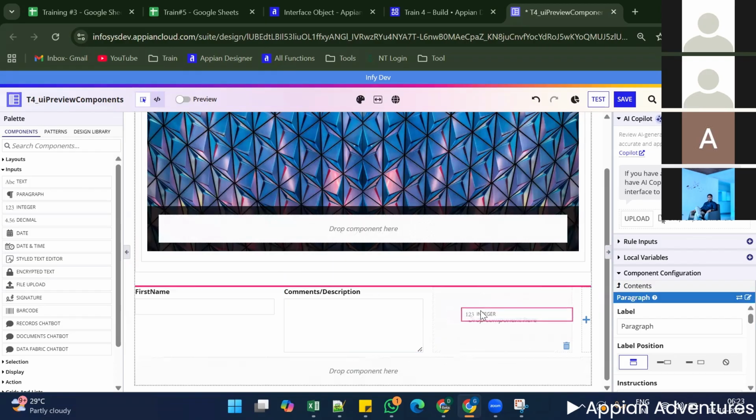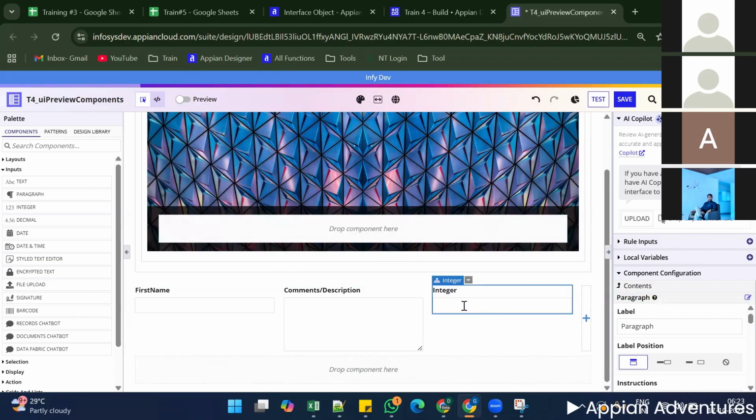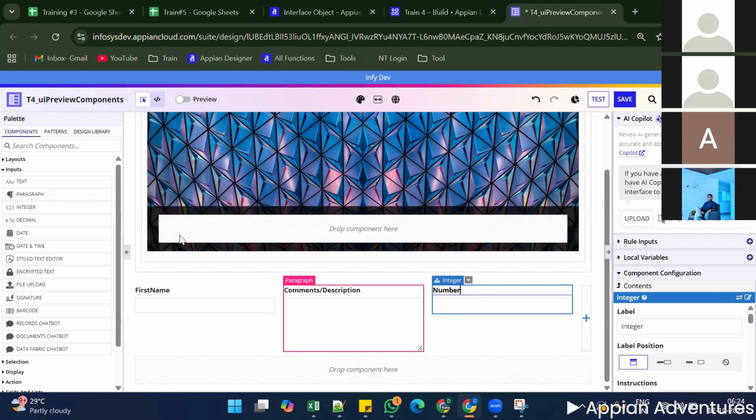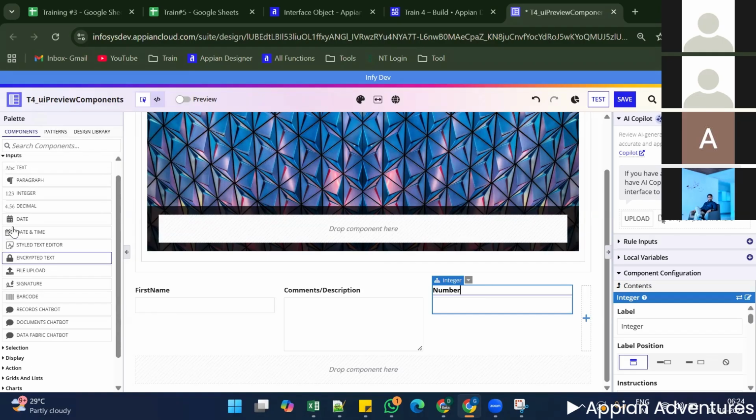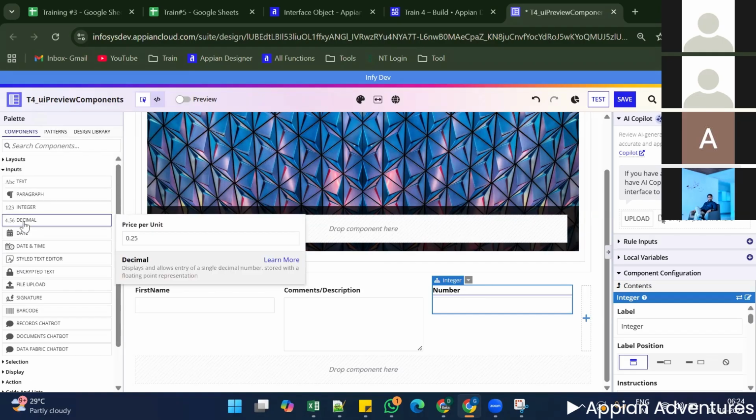Now you want to capture the input from the user in integer format, like if you want to capture the phone number, at that time we will use this integer field component, guys. If you want to capture the input in decimal format, like price or unit, we can capture it here.